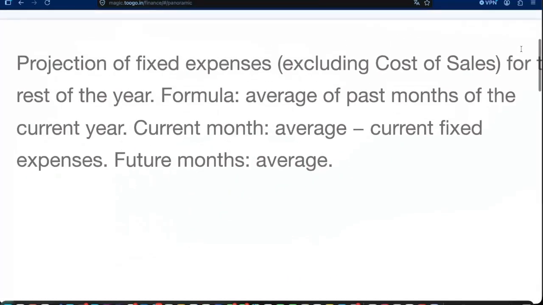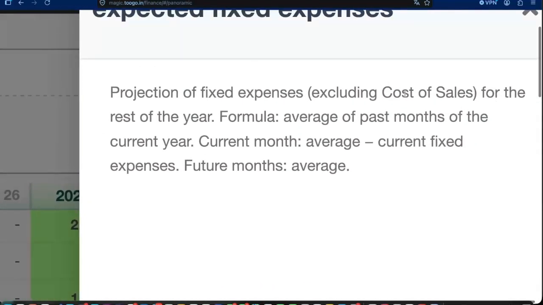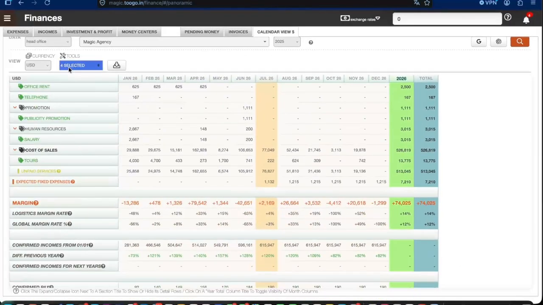It's a projection of fixed expenses, meaning we're not looking here for expenses that correspond to your logistics part. So it's an expense for the rest of the year. How does it work? Well, we simply take the average of past months to be able to calculate future expenses. We are indeed using an average, and we are in a projection here.